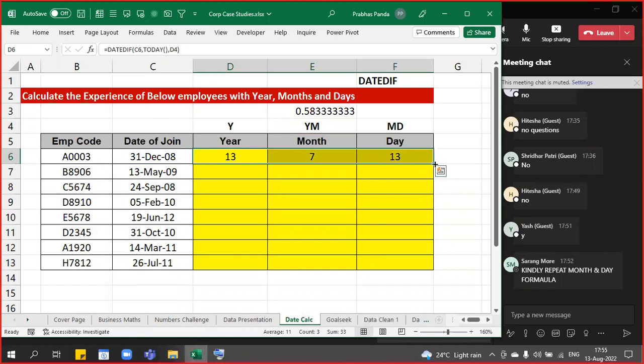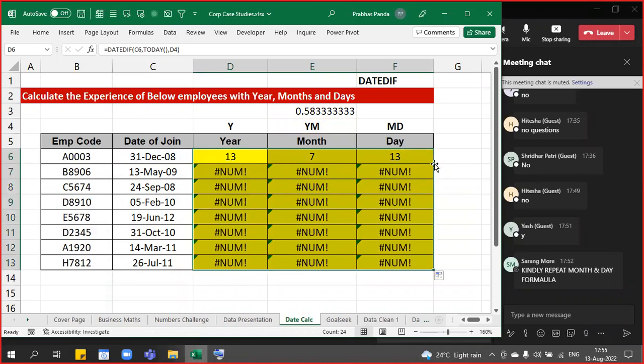If I go and just double click on the fill handle or drag it down or copy paste, I am getting the problem. What is that? Except the first case, rest of cases it is showing error. We know the reason why it is error. Anybody can find out? Yeah, we don't have the constant. Right. So we have forgotten to freeze the data, isn't it?